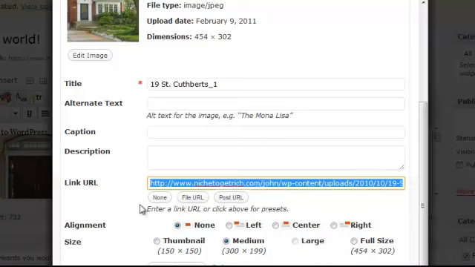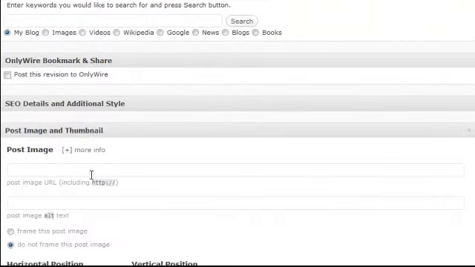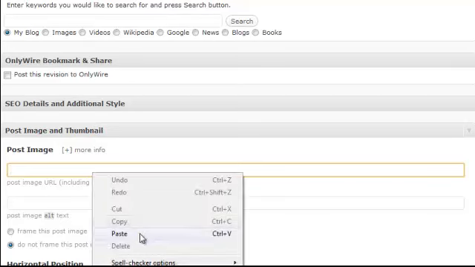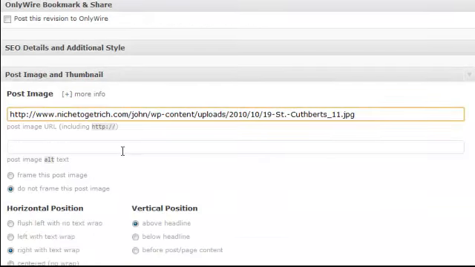Don't worry about any of this stuff. Just get out of here by clicking outside of it. Now that takes you out. Now that you're out of it, in the post image URL, you're going to paste that code you just copied. You paste that there. Alright? And now that we're here at this point, this is the most common way you'll use it.